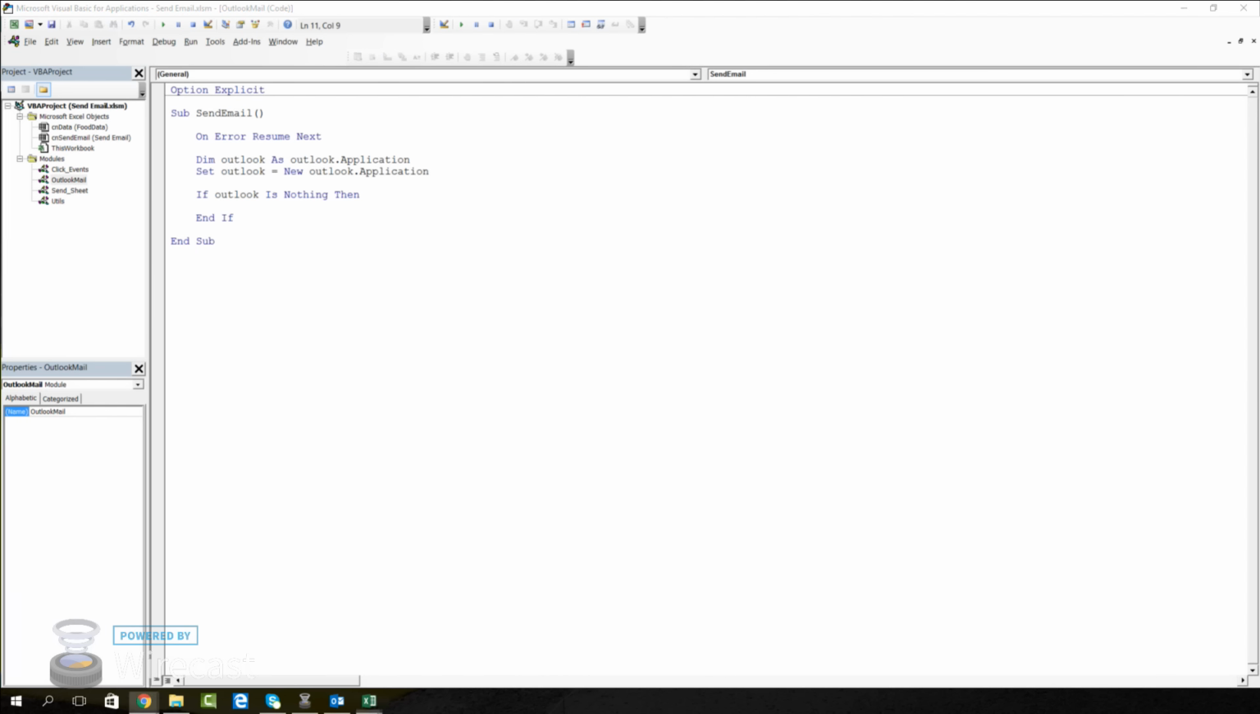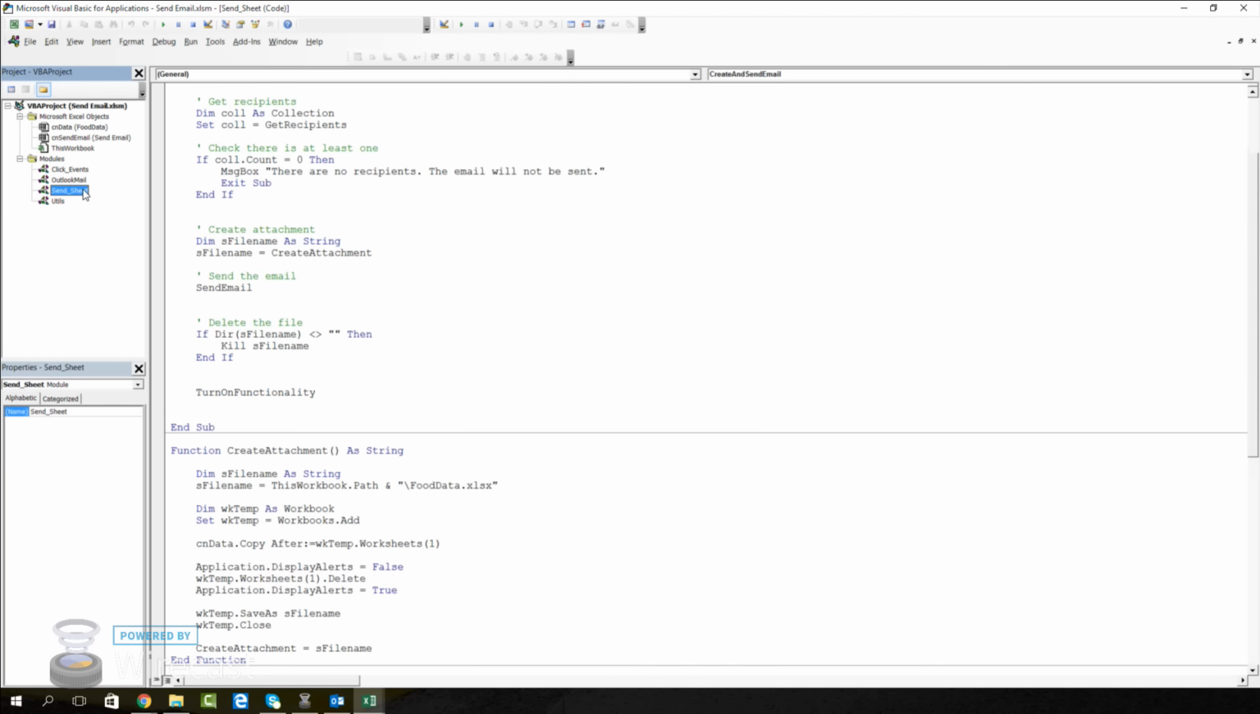And if it doesn't work, we basically say to the user, we cannot create it and we're going to bail. So we're going to exit the sub. Now, if we exit the sub, so if we go to send sheet, so let's go back here. So we've got send mail here. If we exit the sub at this point, so we do the create attachment and we do send mail. Now, if we exit at this point, we come down here, we still carry on and we delete. So we check the file exists, we delete the file, and we turn back on the functionality.